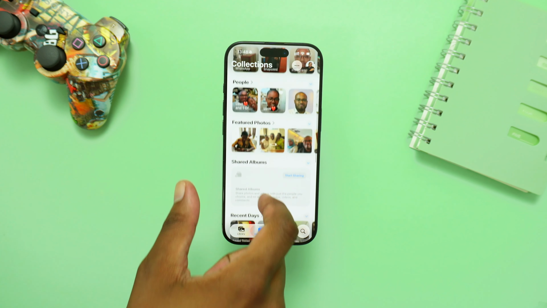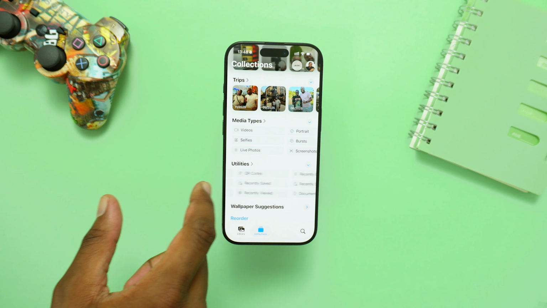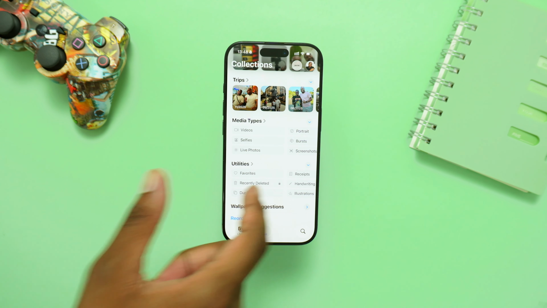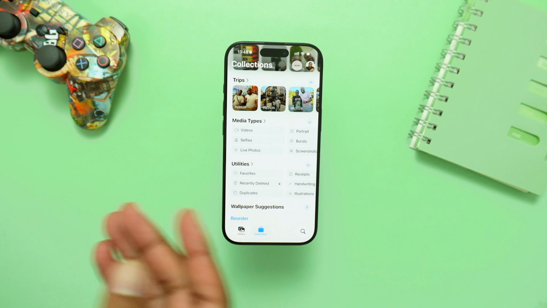Let me scroll down here all the way to Utilities. If you give a look at Utilities in here, you can search for hidden photos. But in my case, I'm unable to find hidden photos. But we all do know that Photos itself has a specific section for hidden photos, right?